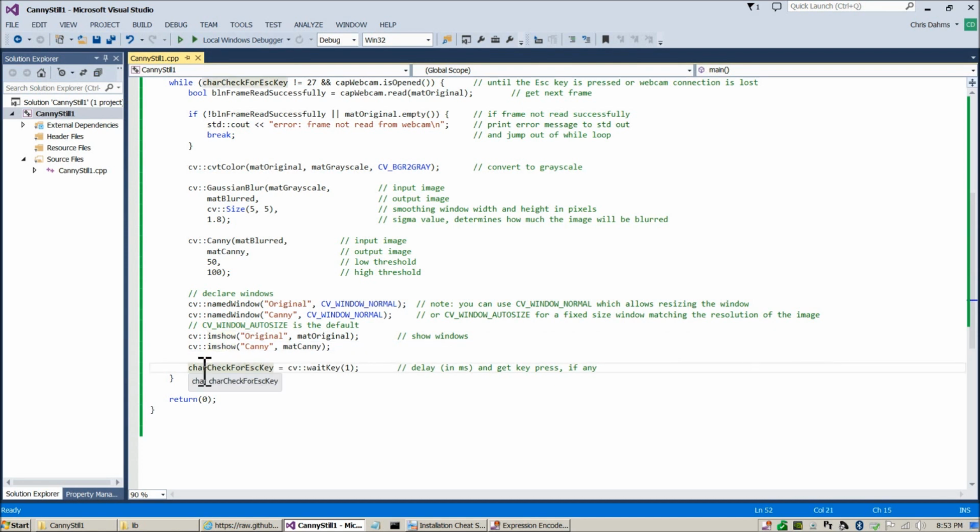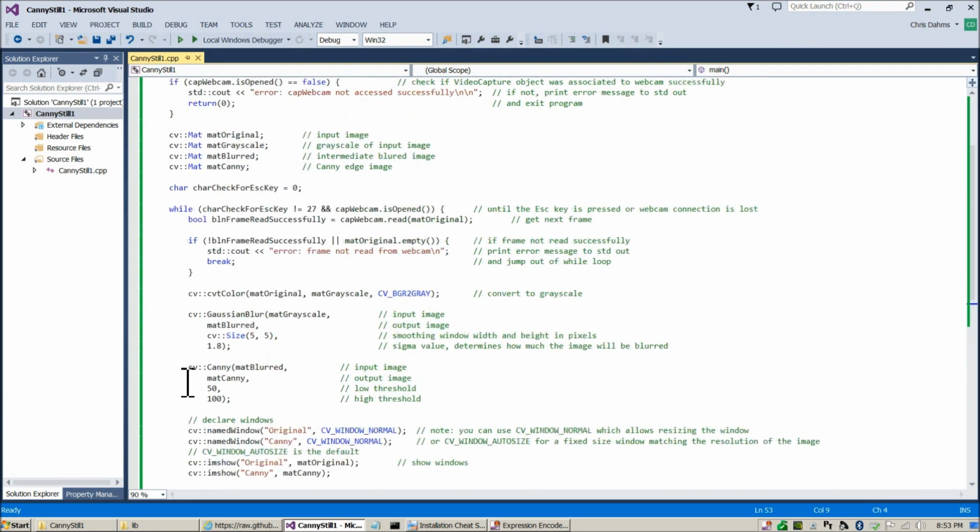And then we update our character for escape key. We call cv::waitKey(1). That's the delay here in milliseconds, so 1/1000th of a second. Essentially we just kick control back to the operating system for just long enough for it to get a key press without really interrupting the stream of frames from the webcam significantly. And then that's the end of the while.